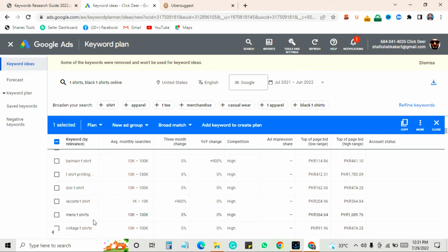So for example, if you're doing the keyword research for a business that specializes in only men's t-shirts or black t-shirts, then you can identify which keywords are relevant for your business. So this is a free tool which you can use.